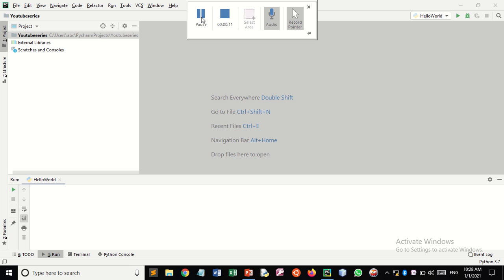I'm using the PyCharm editor here. You can use any editor of your choice. So let's get started. To print hello world in Python, first of all we'll have to create a Python file.